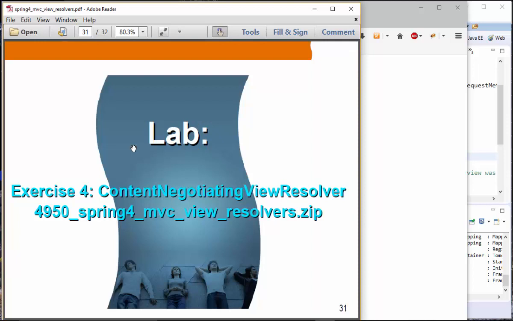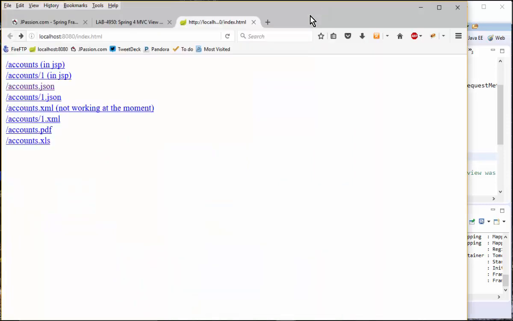So let's do the lab. This is the last lab of this presentation. When you run the application, we are going to display accounts. This is a collection, and then this is an item. We want to display each of these in JSP, and this one is represented in JSON. For XML, displaying a collection of objects in XML is actually not that simple, and I didn't make it work, so we will see how that can be done when we cover Spring REST tomorrow. This is a case where we are representing account information in PDF, and this is in Excel.